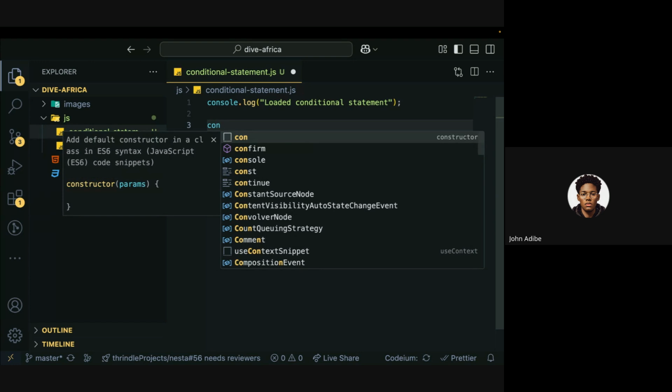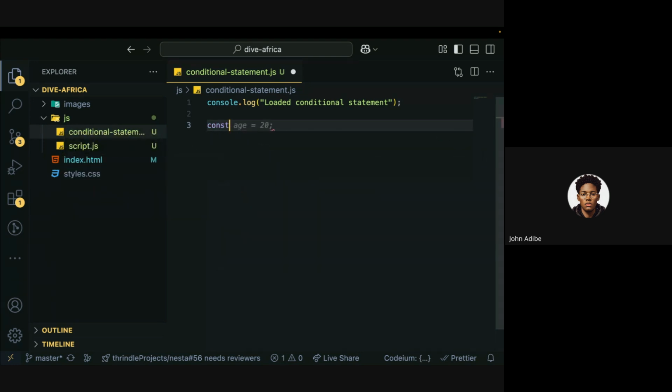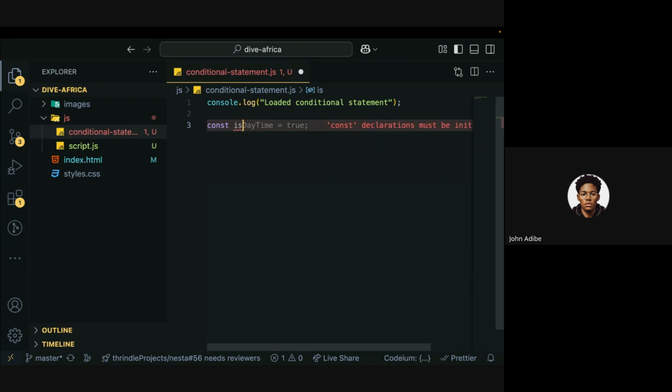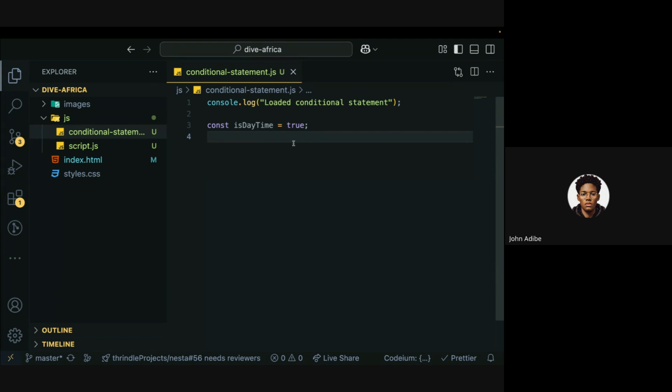Enough of the talk. Let me make reference to a constant is daytime. Now there are things we need to know on how to write conditional statements. The first thing is if. We do use if in our day-to-day activities, right? Like if I'm going to do this, then this is going to happen. If I'm not going to do this, then this is how it's going to be. Just the same method to it, right?